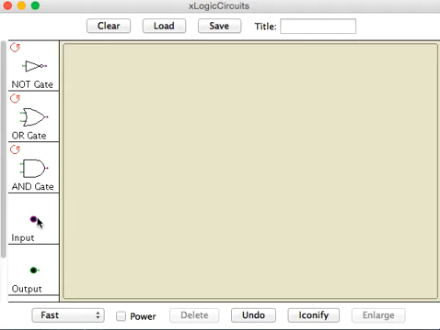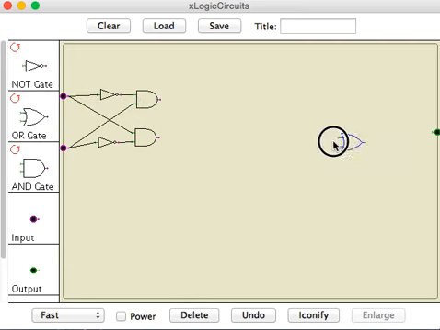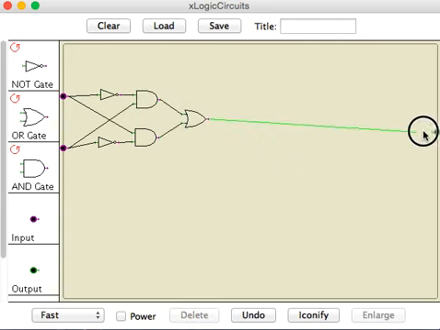So now let's do another one. Let's look at what an XOR looks like. For that, I would put an input here, and an input here, and an output over here. And in XOR, you take an AND of A and not B, and the AND of B and not A, and then you have to OR these together.